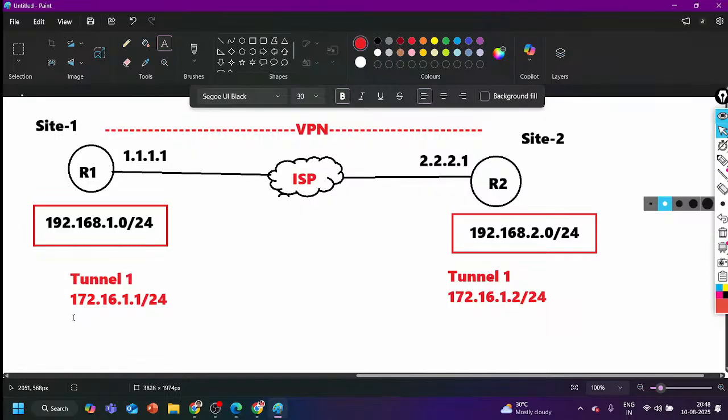When we configure the tunnel interface, we mention what the tunnel source will be: the router 1 interface where we are connecting. Tell me the IP address. Tunnel source will be 1.1.1.1, and tunnel destination will be 2.2.2.1. So your tunnel interface will only come up if these two IP addresses are reachable.